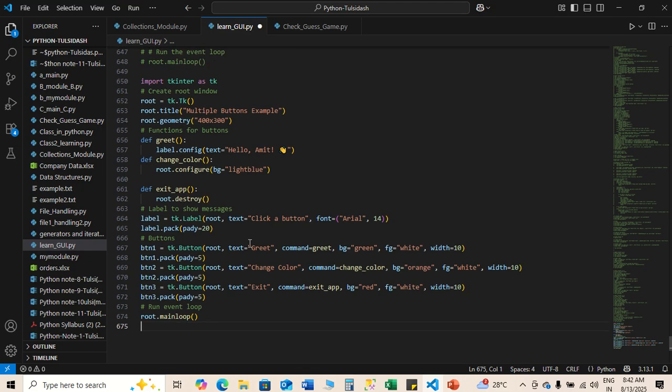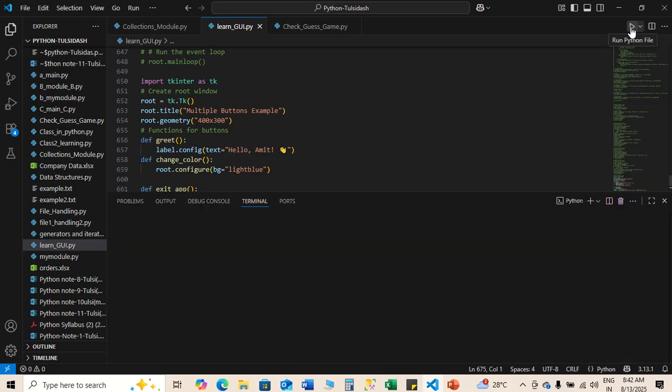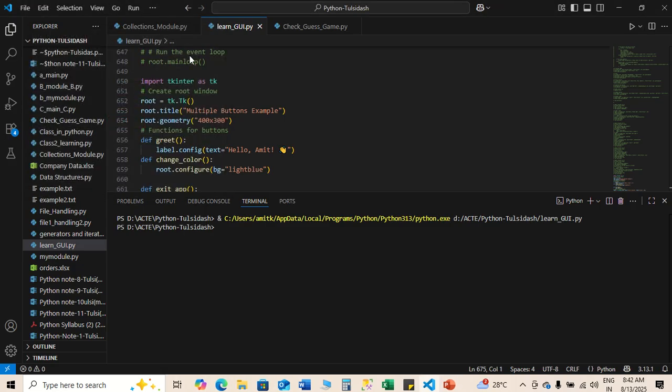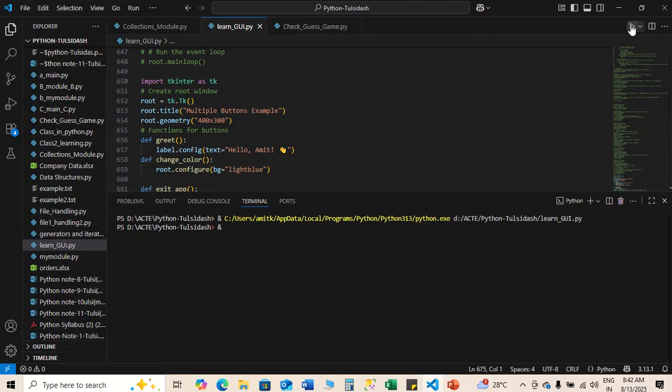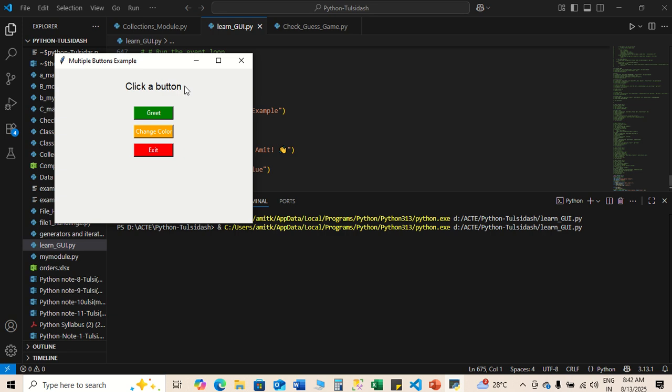See, three buttons, button 1, button 2, button 3, and a label, and it will change the color of the user interface. Just run this program. See this. Okay, so click a button. Let's suppose we click here.